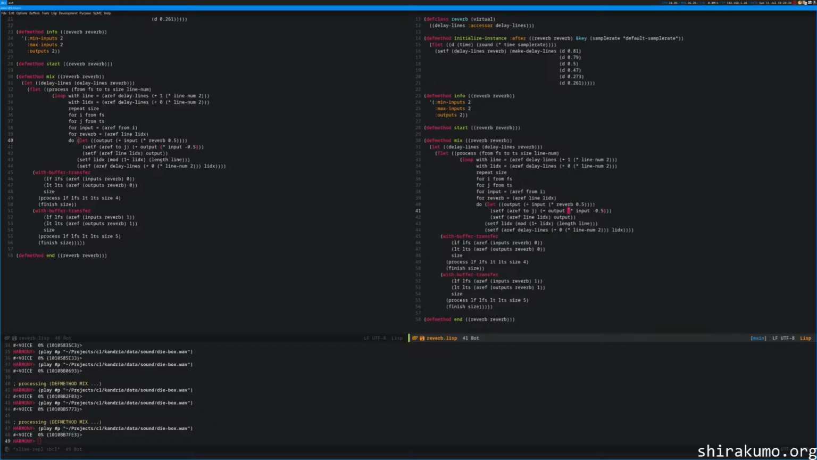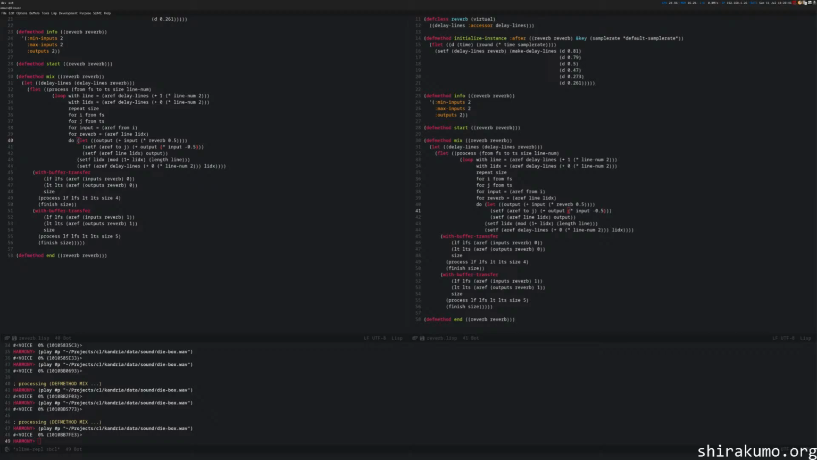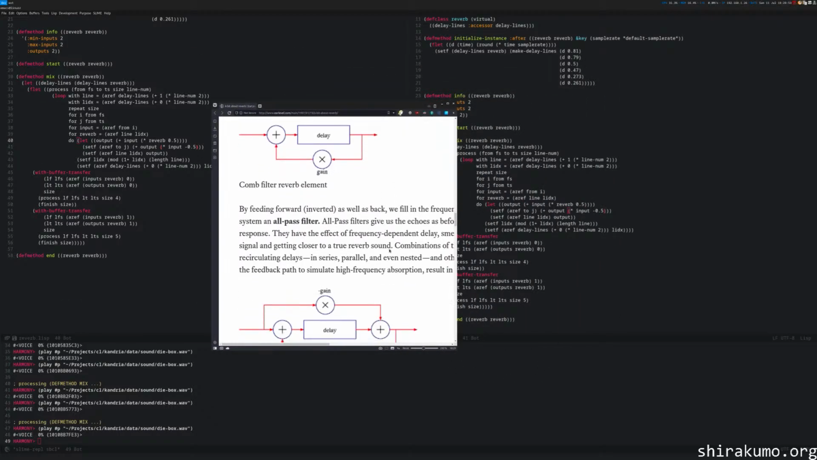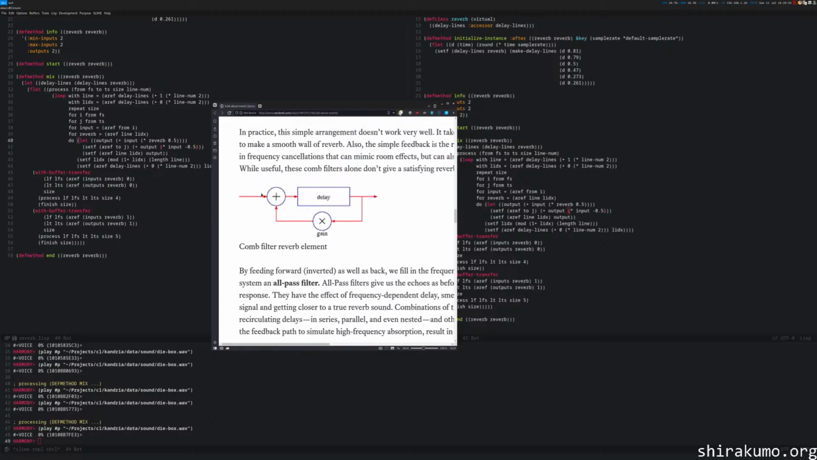We add... No, okay, it needs to be... What? I'm confused by this diagram I'm looking at. Let me show you real quick. This diagram here. So this is what we had before, right? Basically, kind of. We take the sound, we delay it, and then we multiply it and add it back in, and that gets fed out, kind of.